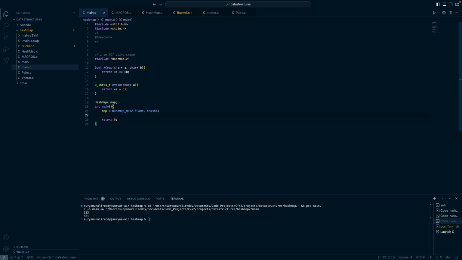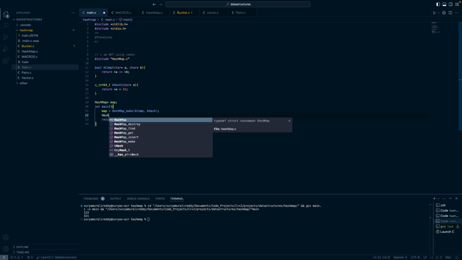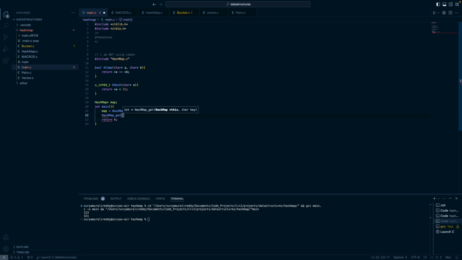And I can do HashMap get, pass in the map pointer, and we can get the key. So we'll do A, and it's going to be a pointer actually, so we dereference it, and we can set it to 12. And let's do another one. Okay, 113, why not?